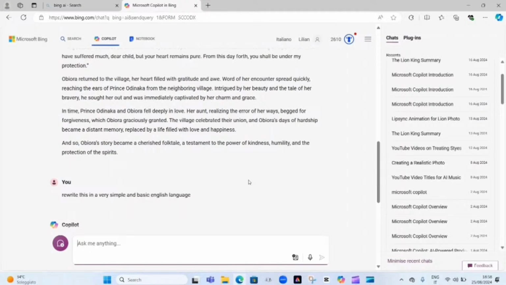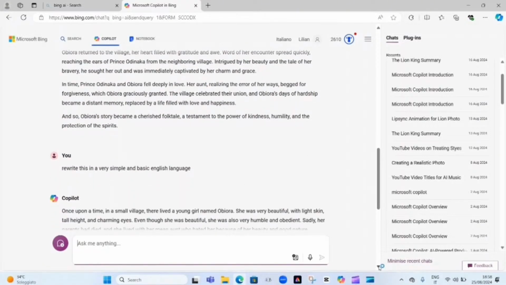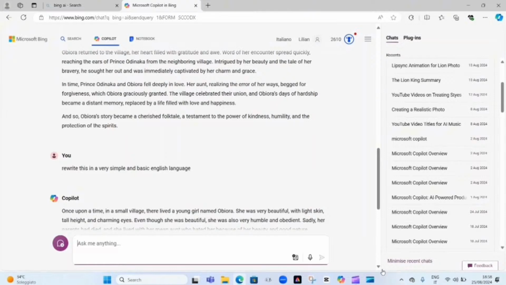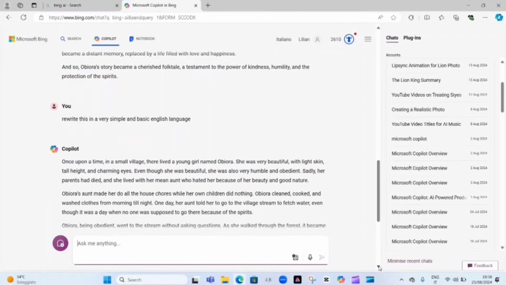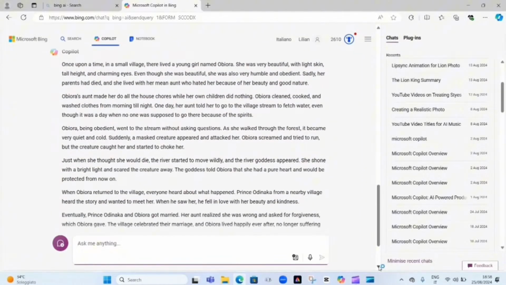What did I do here? I went back and rewrote this in very simple and basic English language. You understand? So within a twinkle of an eye, they rewrote everything, and here is the result. Now, they wrote it out in a very simple and basic language that even a child at 3 years old will understand the English. Now, let me just read out what I got here.